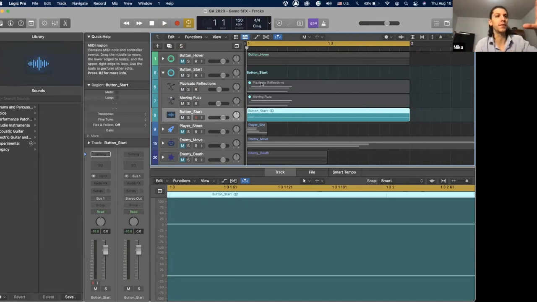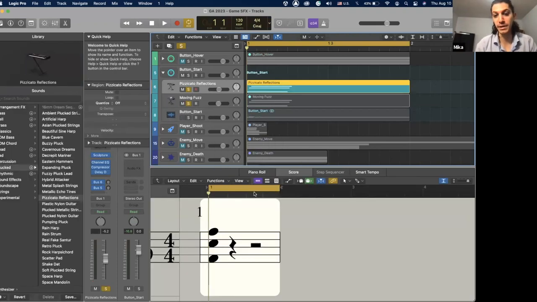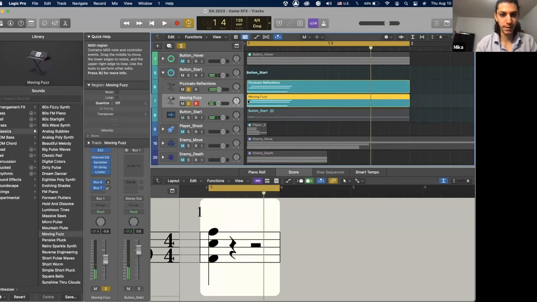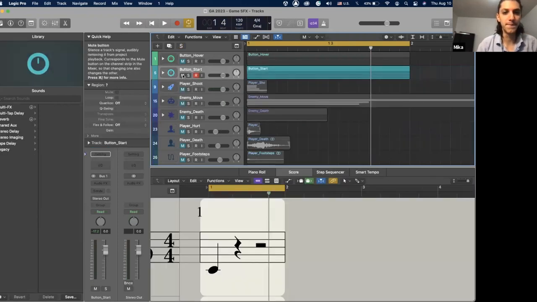Like if the hover is like a little wood stick, don't make the start like a giant thunder or something. Well, you can, but the whole point is try to stick to one environment, right? It's the same instruments. I just changed the sounds a little bit and did different notes. For here, I just literally did an F major chord. I don't know if you guys remember the theory from last time. And I combined it with this. And there we go, you got the start button.